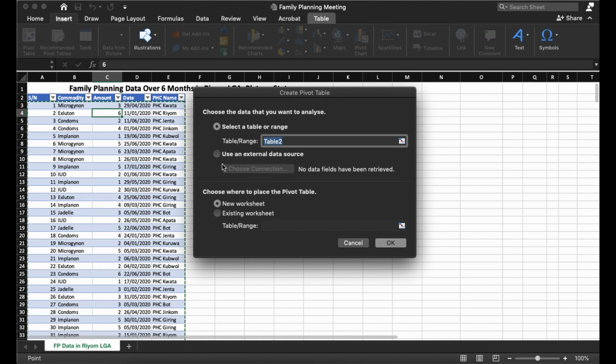Also, you can use data from an external source. Now, if you want to use this, you would most likely need to have some drivers installed on your computer to be able to access an external database from your system. But for now, we're just going to stick with the table, and then next we get to choose where to place the pivot table.